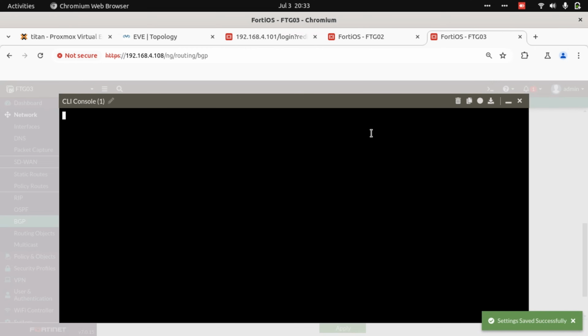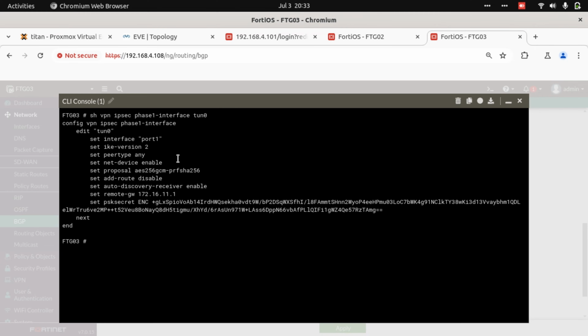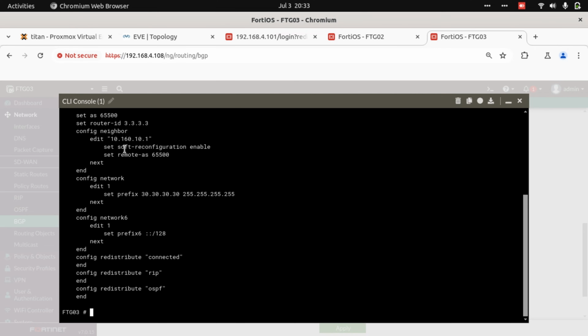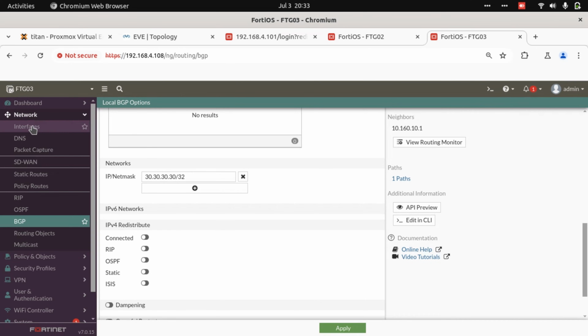Now time to validate our config, starting with our IPsec. Show vpn ipsec phase1-interface tunnel 0. And we're seeing pretty much what we expect to see. Show router bgp. And we can see that our BGP config is in place. Everything looks good. Now, while we're on FortiGate 3, let's not forget to create our security policy.